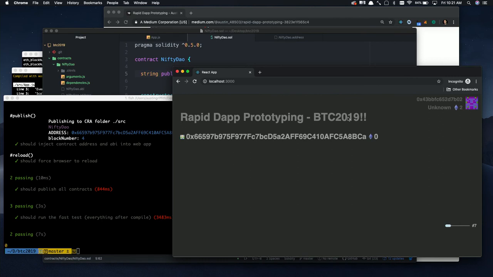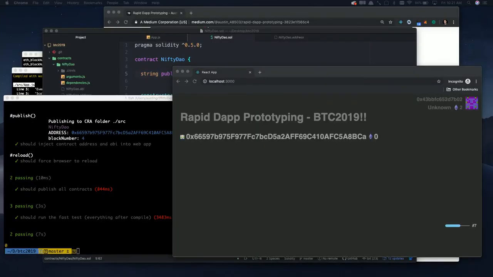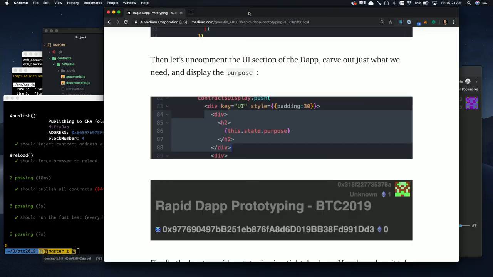So we're changing our smart contract and we're seeing that change in our front end, and we can work back and forth, right? We can add a function into our smart contract and put a button in our front end and go back and forth. So let's do that. Let's see what's next in this write-up here.